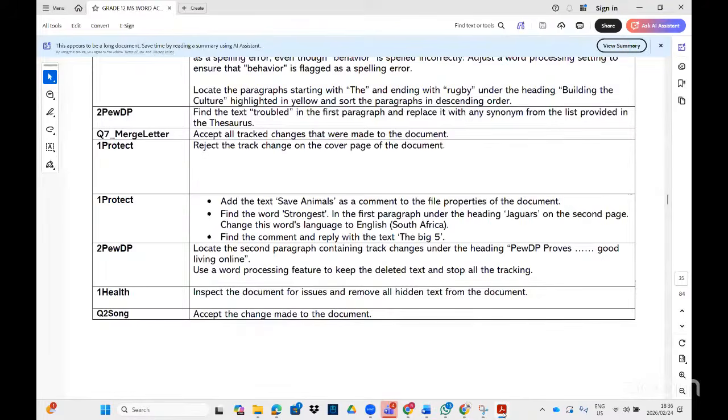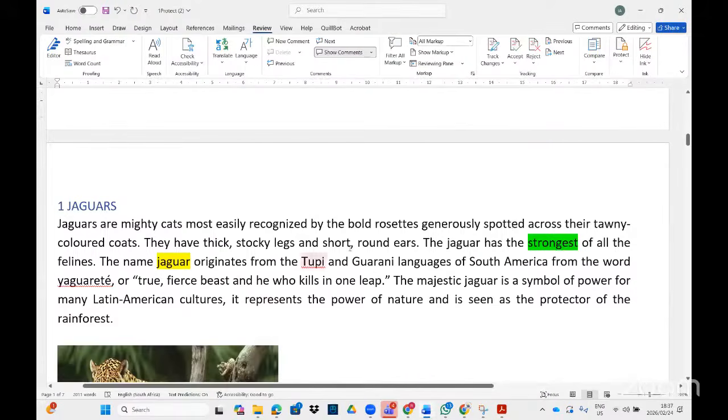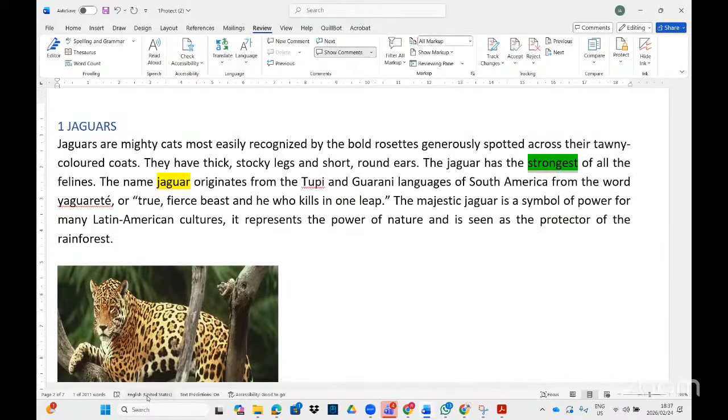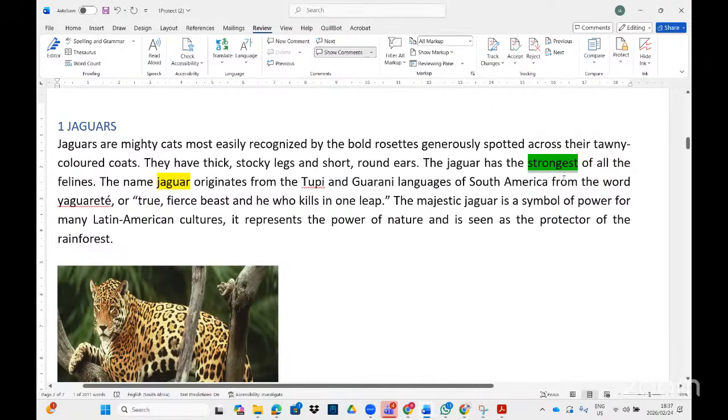Right, the next question. Find the word strongest in the first paragraph under the heading Jaguar on the second page. Change this word's language to English South Africa. So there's a strongest somewhere here. You select it. We are changing the language to English South Africa. So we double click on English South Africa so that this one will now change to English South Africa.